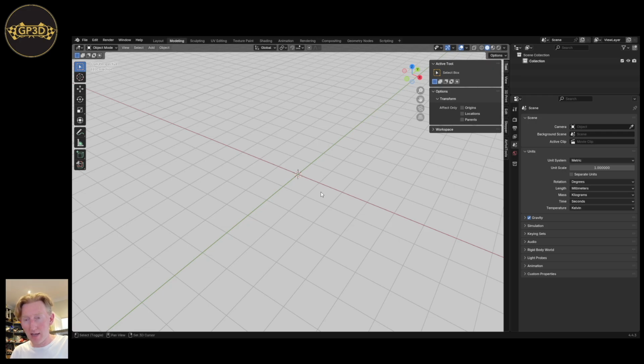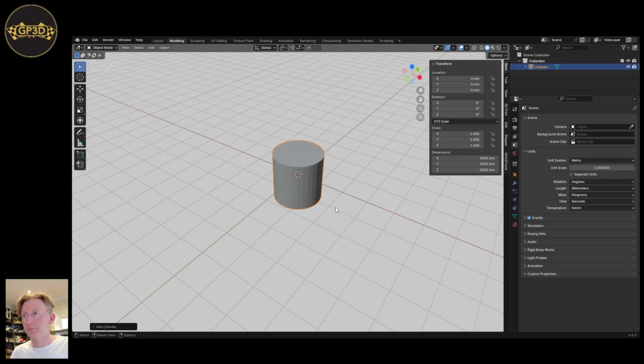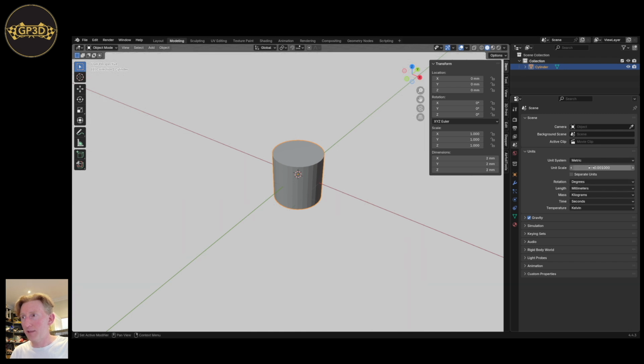So if I add a cylinder, it's now 2000 millimeters, which is not what I want. So my unit scale is 0.001. So I'll put that back to what we talked about before, 0.001. My one-to-one scale of this object now, my 100% scale, is 2 millimeters.